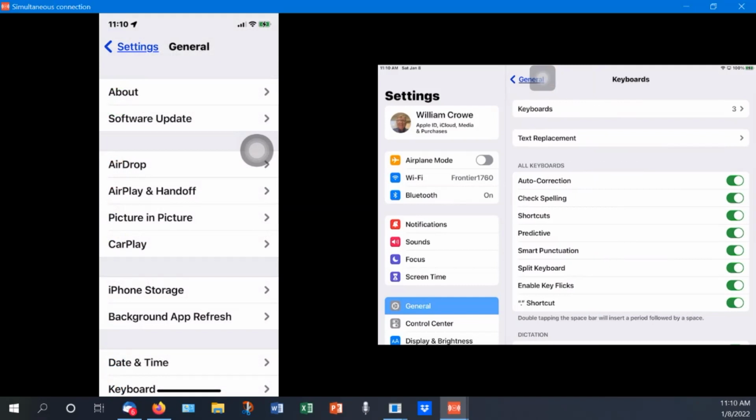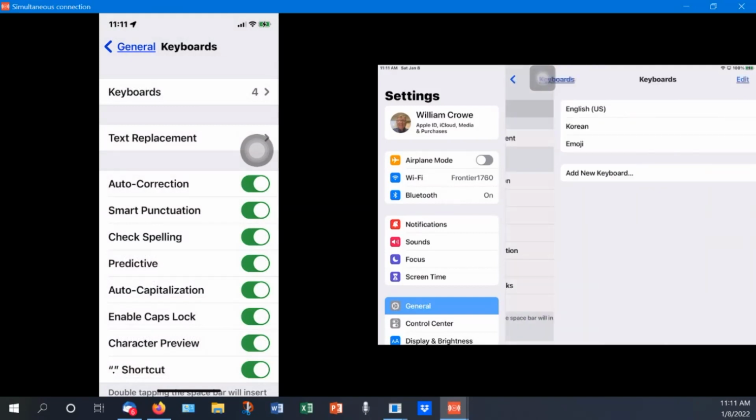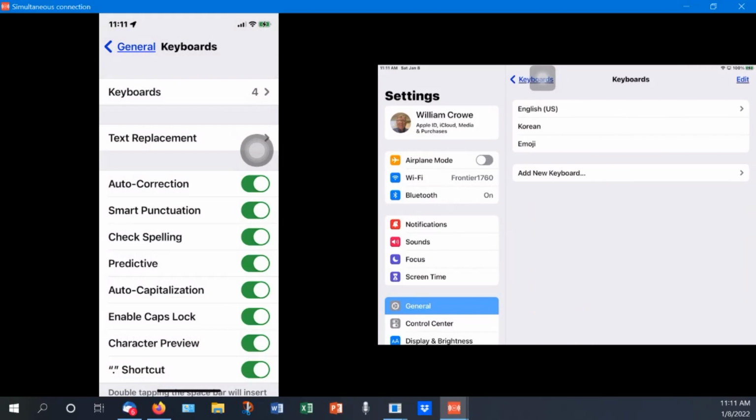And mine says I have 3 keyboards. Yours probably says it has 2. That's because I added one called the Korean one. And you do that by clicking add new keyboard.